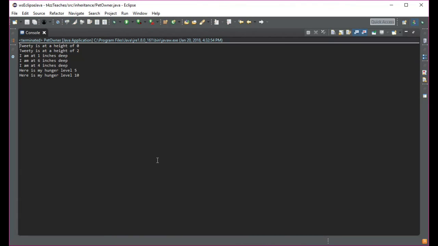All right, so if we go here to console, you can see Tweety is at a height, and you notice it actually says Tweety because that's the name we assigned him, is at a height of 0. We told him to fly twice, which now he's at a height of 2. Then we have the fishy dude, and he is at 1 inches deep. Then he dove down, what was it, 5 more inches, so now he's at 6 inches. He swam up because he surfaced for 2 inches, so now he's at 4 inches.